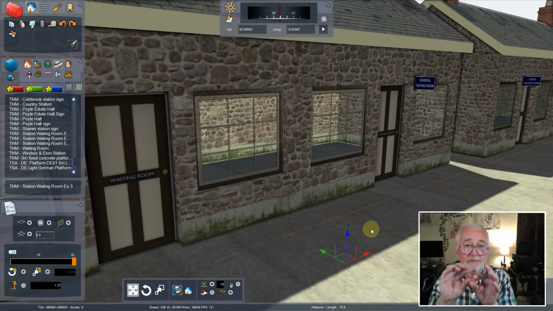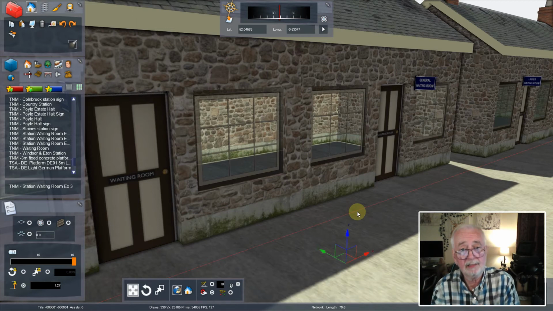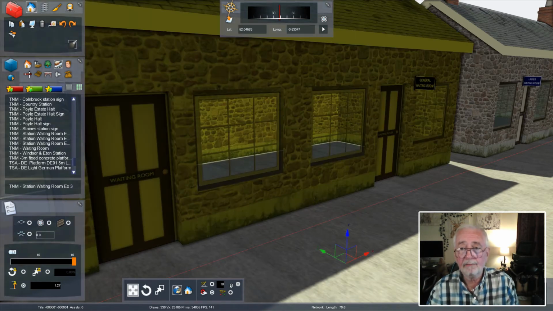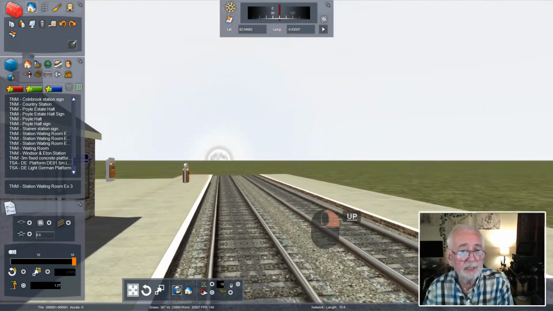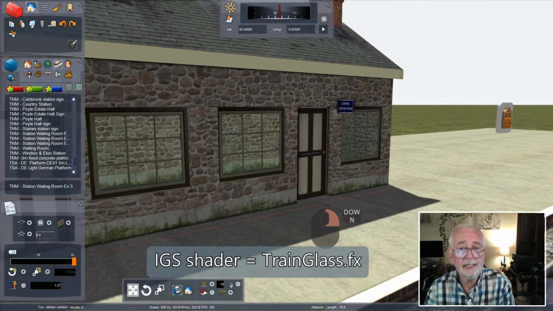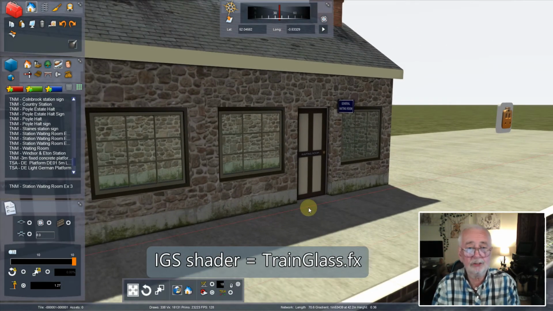So we're actually seeing through the two outer sections, which would be wood normally. We're actually seeing through that. So that would be fine if you're using just a single plane and it's all going to be transparent. But it's not so good in this case where we've got woody bits within that window. The third one, this uses the train glass FX shader.